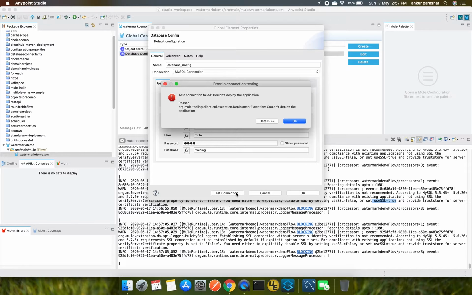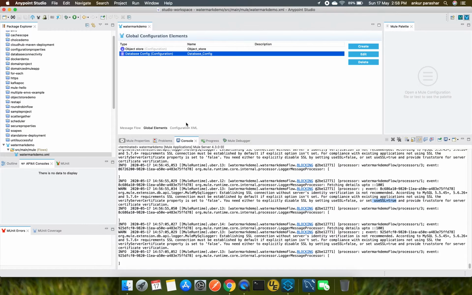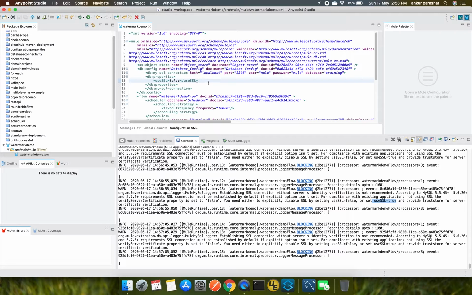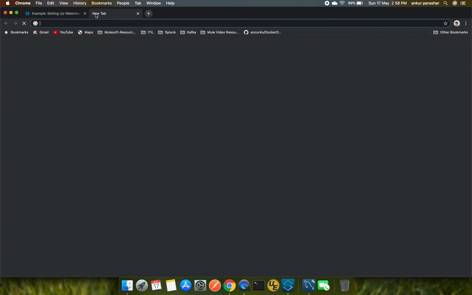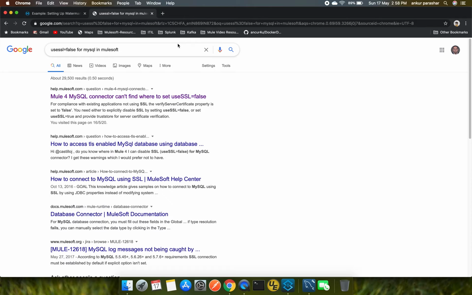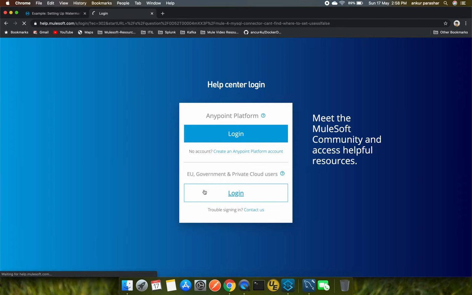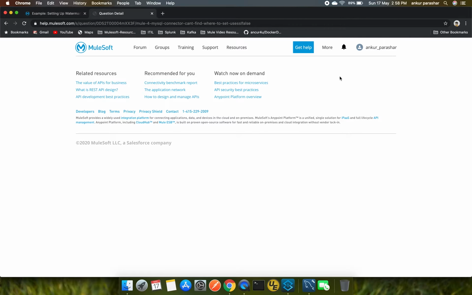So it is showing like we have missed out something, I guess. There is something which I'm missing out. Let me quickly Google this thing. Use SSL. So I am directly logging to check this particular entry, like what exact change we need to make in our database connection.